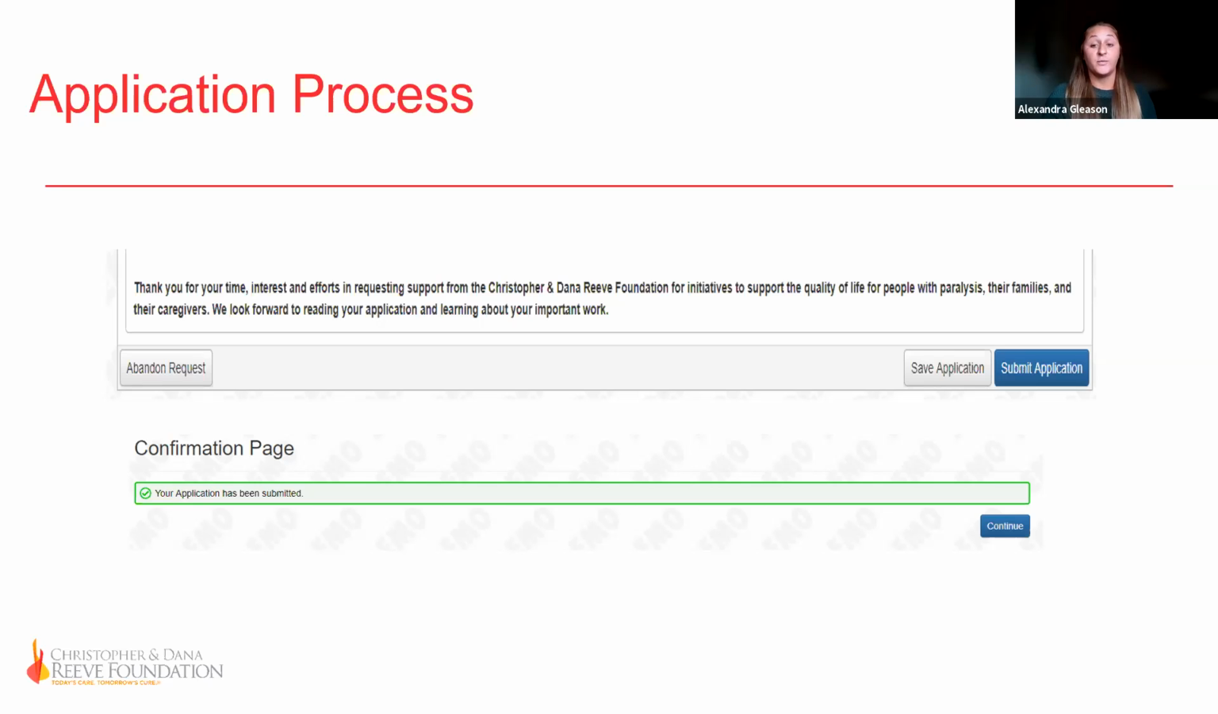A submission confirmation page will appear. The system will also send you an email indicating that your application has been received. So again, please be sure that your email address has been entered correctly and that administrator@grantinterface.com is added to your contacts, because the email will come from that account.